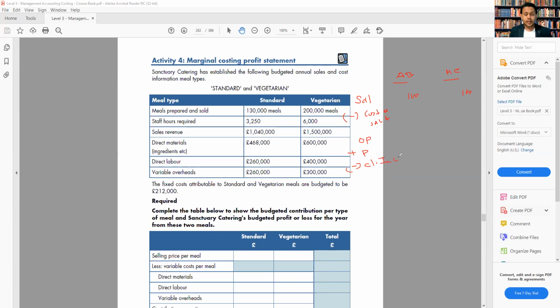And the issue happens when we have opening and closing inventory, because the inventory valuation depends on what type of method we use. For example, under the absorption method, our cost per unit is 20. Under the marginal method, the cost per unit is 15, because in absorption we have a fixed cost, in marginal we don't have a fixed cost. So the cost per unit of absorption will be higher than marginal. It's common sense. So let's have a look at how it differs.